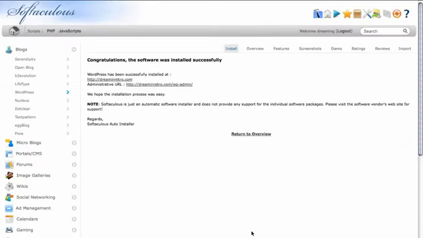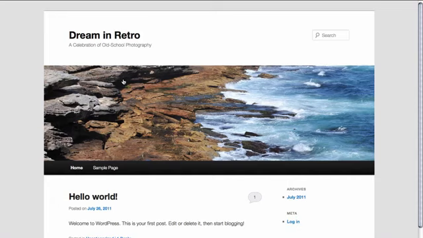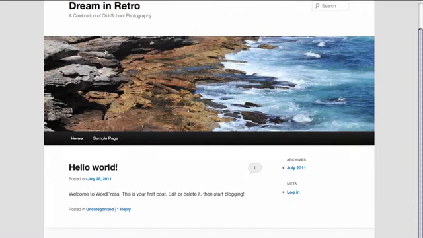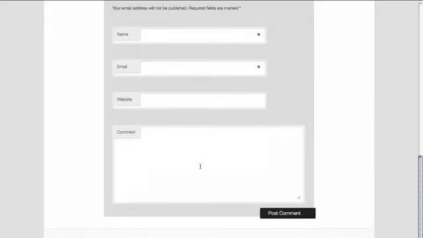It doesn't take very long, and as we can see, the software, WordPress in this case, has been successfully installed. And you can see that we can actually go to the URL of the site itself. And there's our base WordPress installation for Dream and Retro, a celebration of old school photography. If we scroll around a little bit, we see that there really isn't much here right now. We do have a home, which is our blog, and a sample page, which if we take a look at it, just has a little bit of content in it, but not much else.